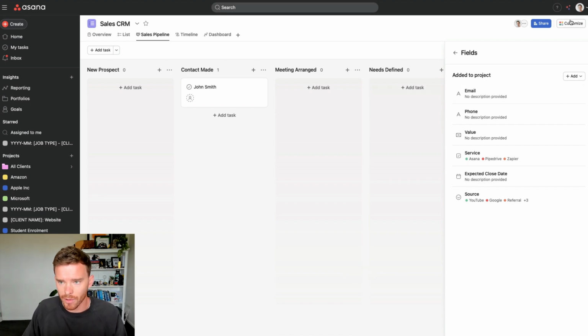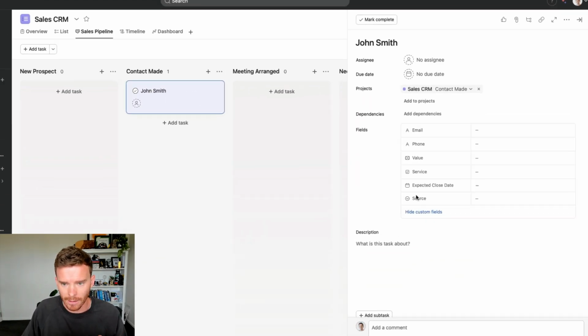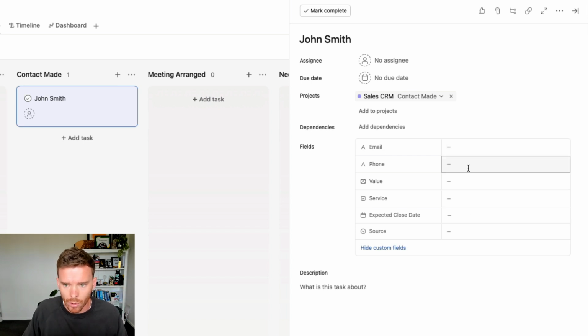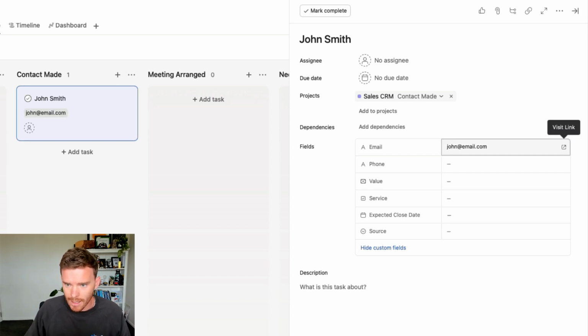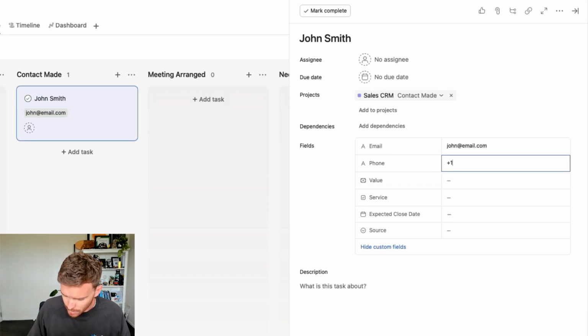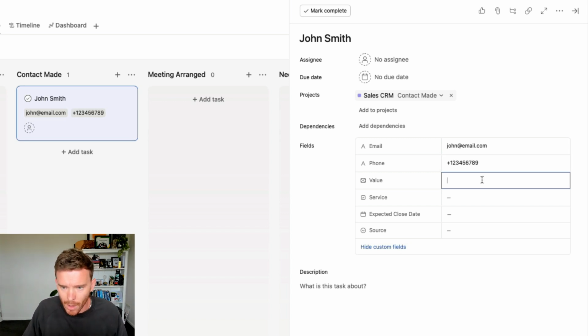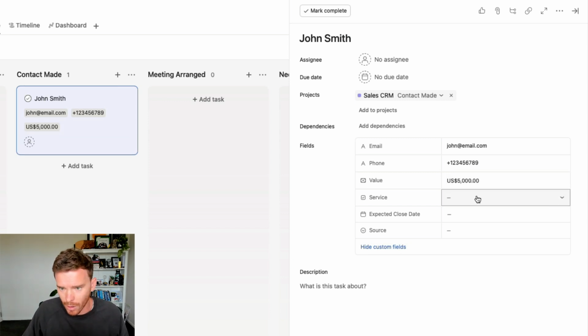So once I've set up those fields, if I go to this task again, you can see I've got this really structured, organized area where I can input key information. So I can put in john@email.com. I'll put in his number, +1 2 3 4 5 6 7 8 9. I can put in the value of the opportunity. So maybe this is a $5,000 deal.